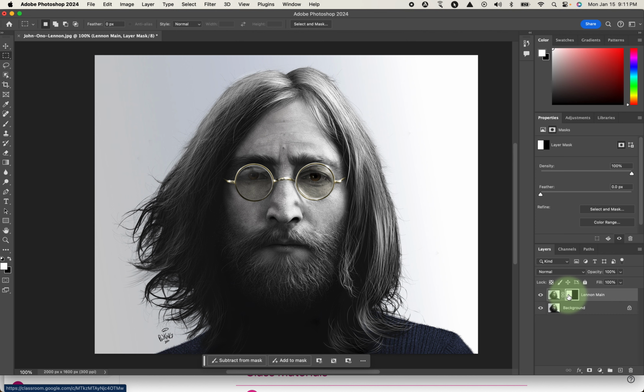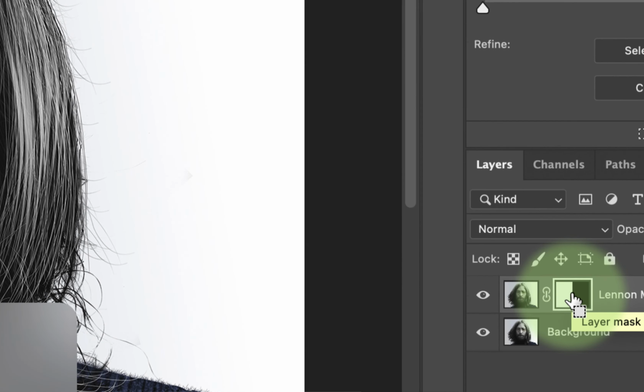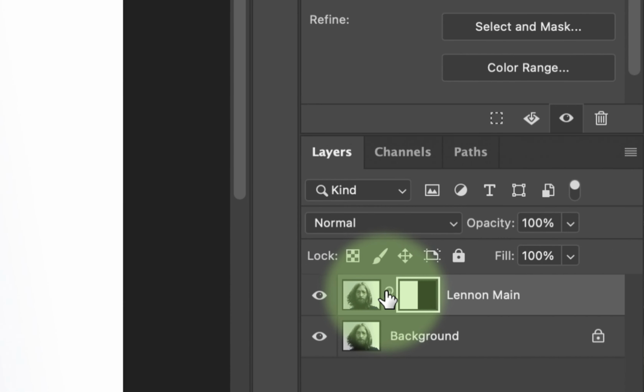But if you look, half of the image here, so we're going to go back to looking at the layers palette. We've added a layer mask, and this layer mask, which is this other rectangle here on the Lennon main layer, half of it's white, half of it's black. The black portion is see-through, the white portion is opaque. You'll see what I mean by that in a second. Also, you can tell that the mask is what's currently selected.